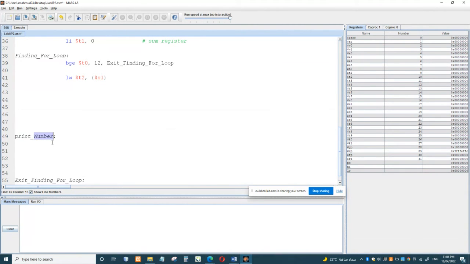But if it is not divisible by 5 and 7, then we have to jump to the end of the finding for loop. It's the exit of the finding for loop. You can say end task of the finding for loop, where we'll increment our loop variable and all those things.